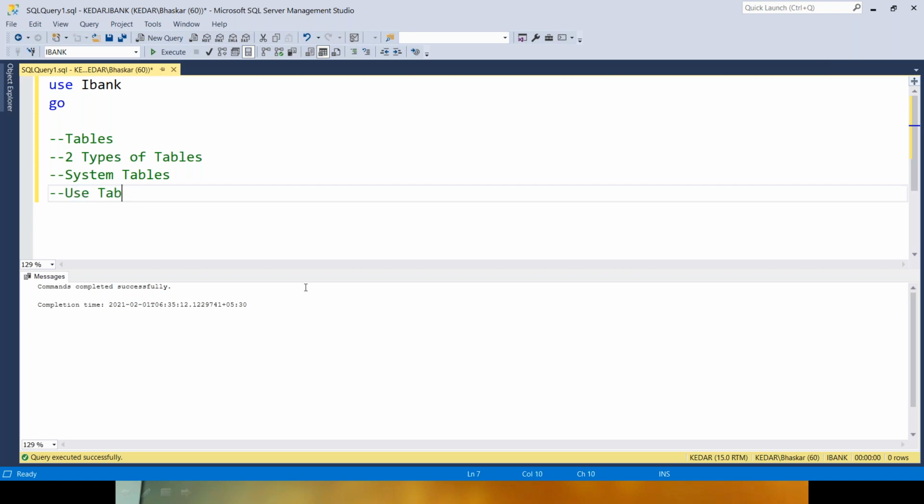If you see any database, we have two types of tables available. One is called a system table. System table means these tables are created by SQL Server itself or Oracle by itself, and it will store some data. And the lot of tables that you are going to create are called user tables. Clear? So tables are two types.